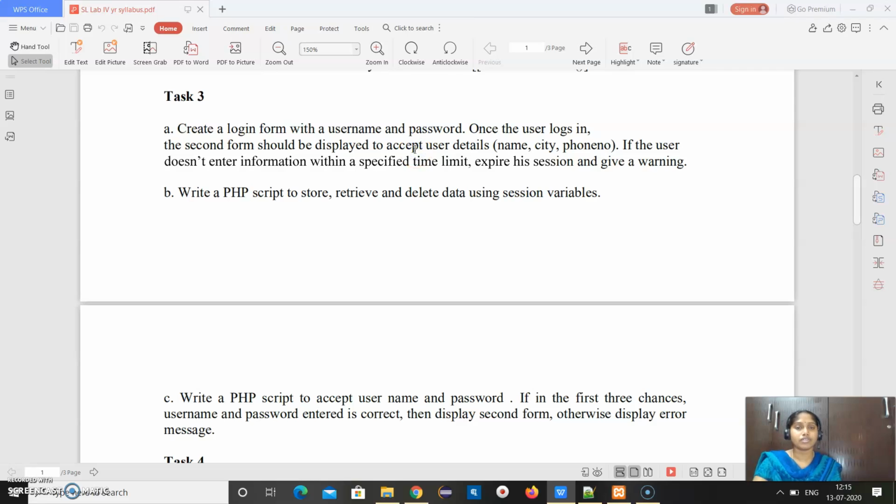Normally, this sort of thing we will see in some bank related internet websites or any Google Forms. If we take more time, it will lapse. Okay, we'll see how we'll do that program.